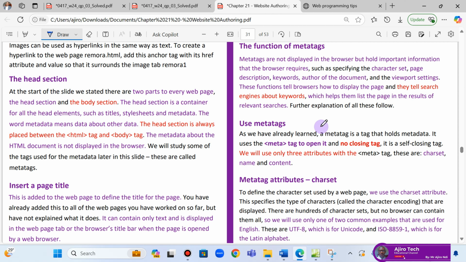Okay, so it holds important information that the browser requires, such as specifying the character set. So we have the character set, the page description, the keywords, the author of the document, and the viewport setting. All these functions tell the browser how to display the page. They tell search engines about keywords, which will help people find pages in relevant searches. Now, it's important to understand that the meta tag has no closing tag.